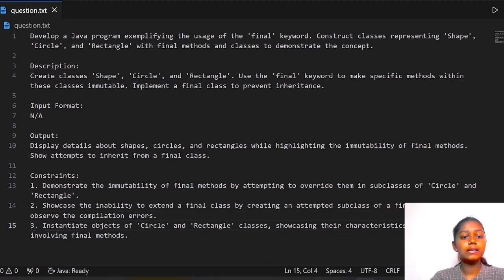And the third task is we need to instantiate objects of circle and rectangle classes. So we have to create objects and showcase their characteristics and behavior involving final methods.